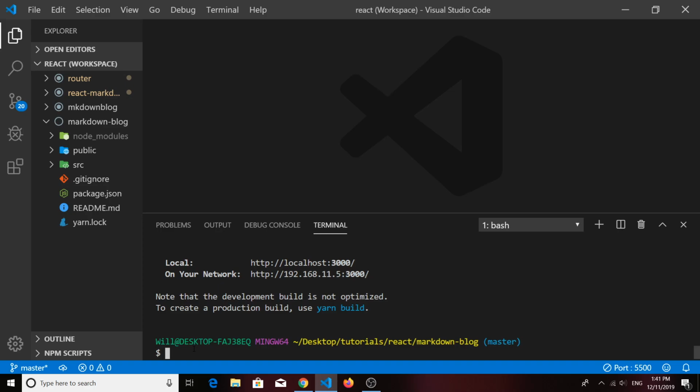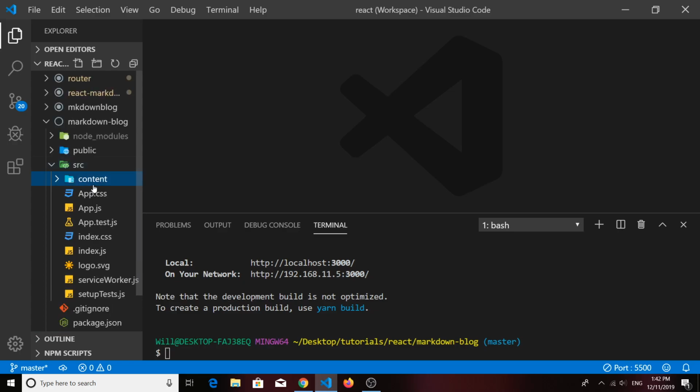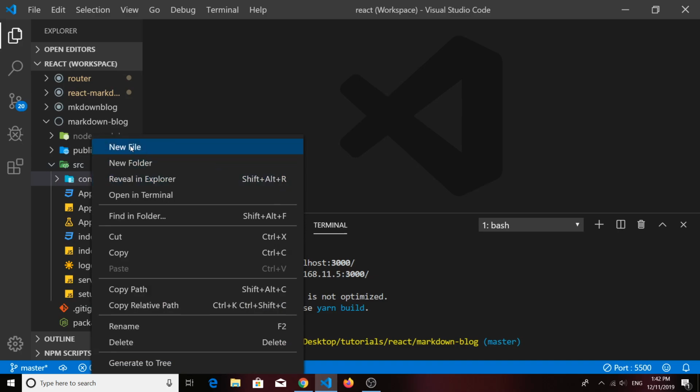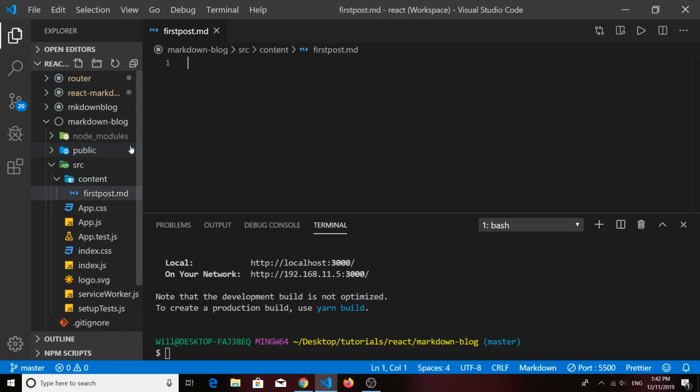Usually, if you were using something like WordPress, they have an easy way on their admin page to add blog content. But for us, we're going to add our content as Markdown files. So in your source folder, create a new folder, and we're just going to call this content. All right, and in there we'll create some Markdown files. We'll call our first post first post, and it's a Markdown file.